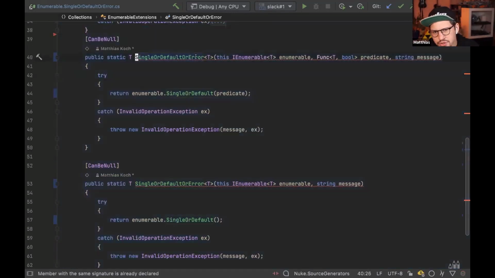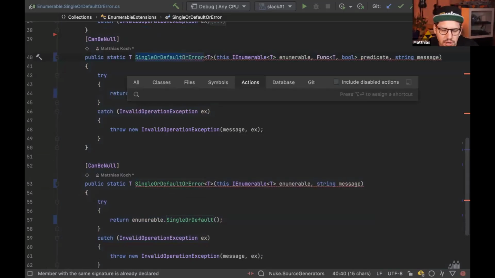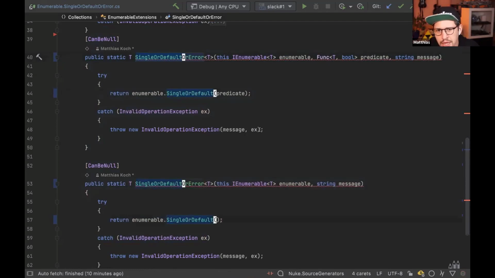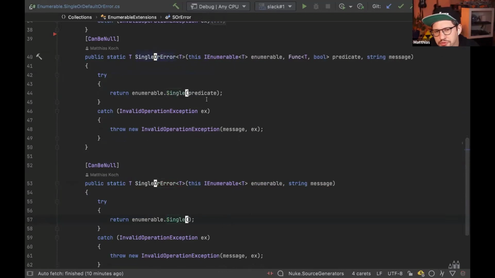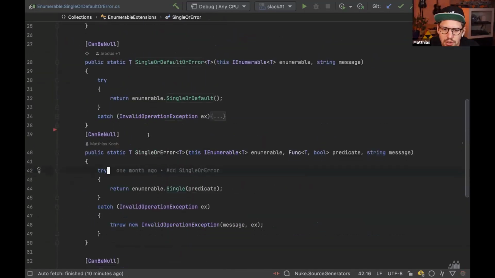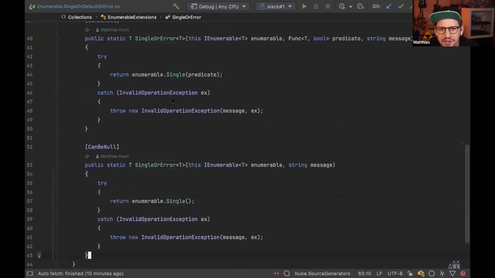Then go up here and you see, okay, now I have these methods two times. And the relevant part of that method is that single or default, right? So I select that, and then I use add selection for next occurrence. When I use this shortcut a couple of times, and I've selected all the relevant parts, I can just type single again, or just remove the or default, and I'm done. That was the change. Okay. And I don't know why highlighting failed on me again. Okay, now.